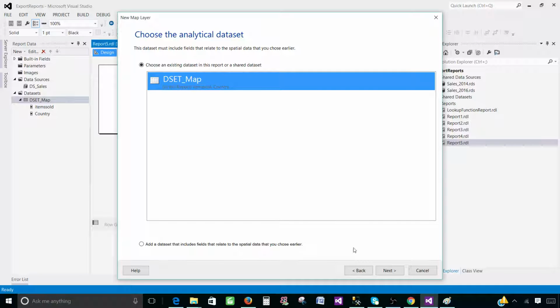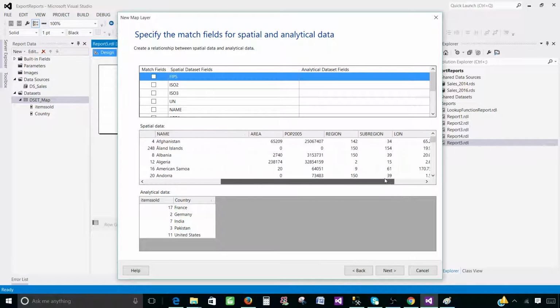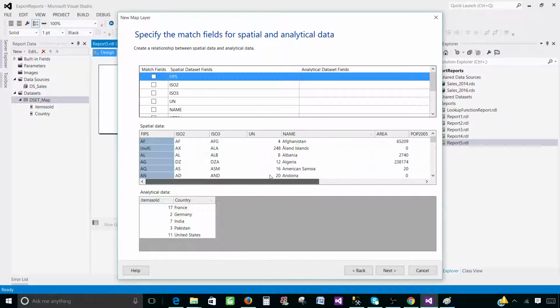select my data set. Now here we have two options. We have an analytical data set and we have a spatial data set. The analytical data set is coming from our own data set that we have created. So this data is exactly our data set. The other one is coming from the map. In the map, we have ISO, ISO 3, ISO 2, UN numbers and name, and different other information related to the country. In this case, we'll be using the name of the country as we also have the names in our data set. So let's go ahead and join them.